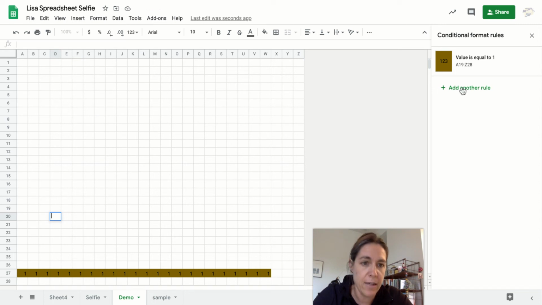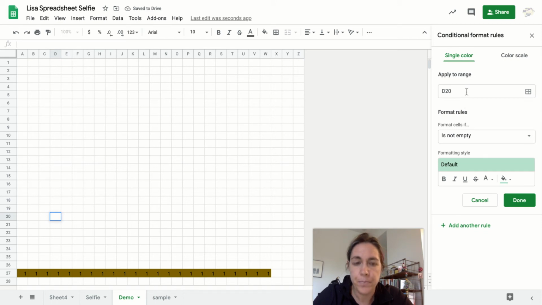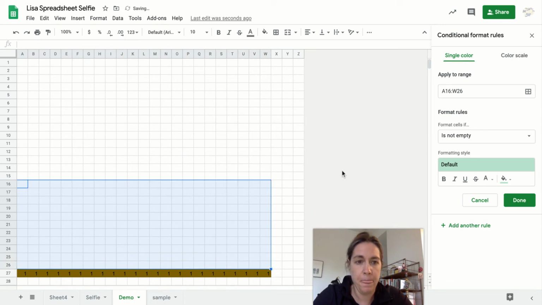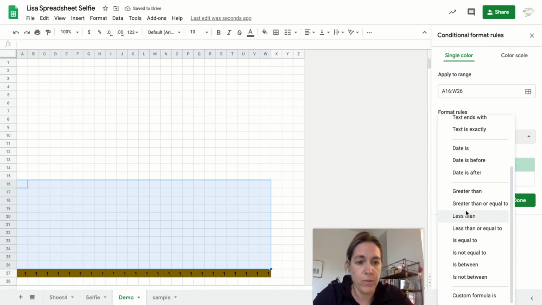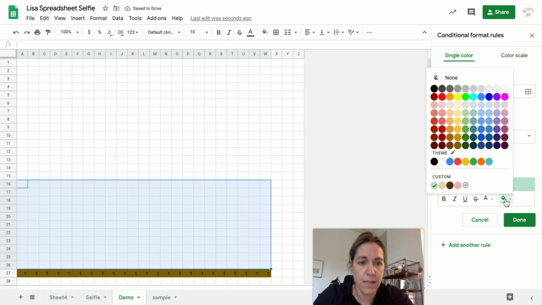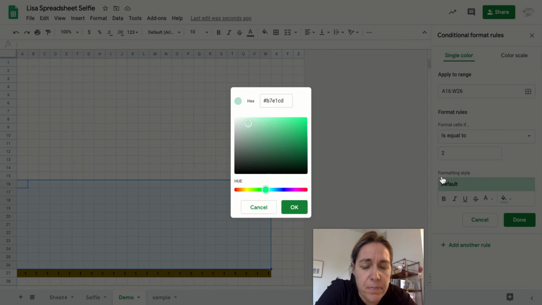Now I want some grass. So I'm going to come back and go to another rule and I'm going to say cell range. We want to do maybe this section right here. And with this range, I'm going to say okay. You always want to use is equal to. Maybe my next value is number 2. Probably just easiest. And I'm going to say, if there's a number 2 in the cell, I want it to be a grassy color. So I'm going to pick green.